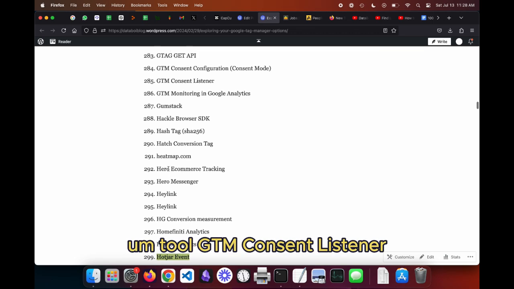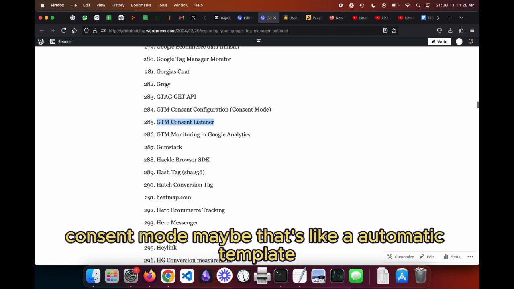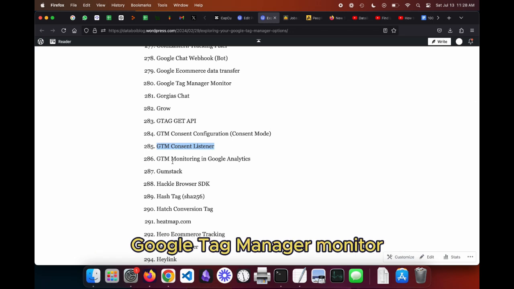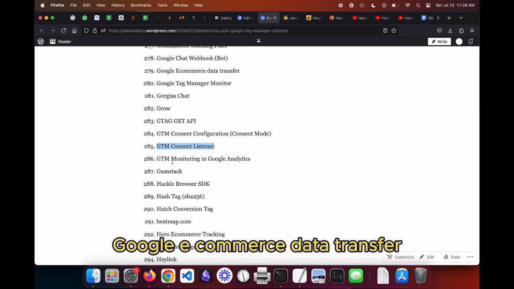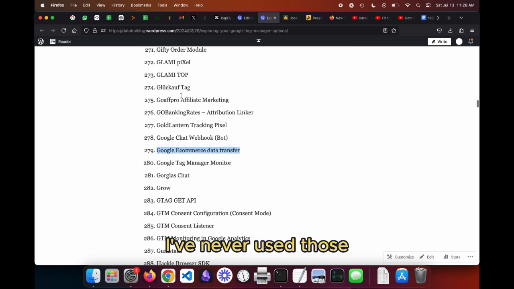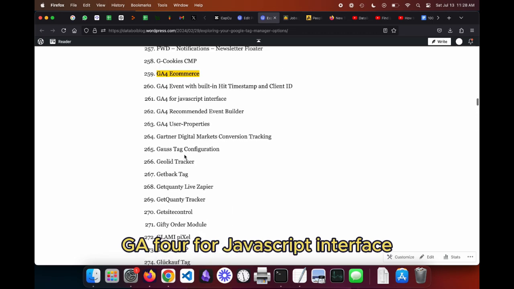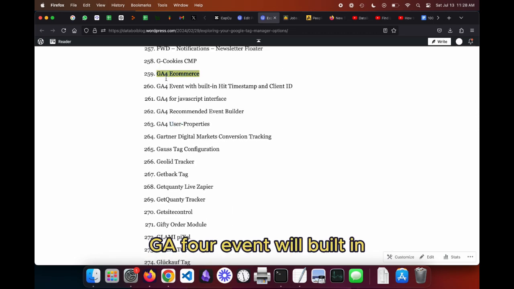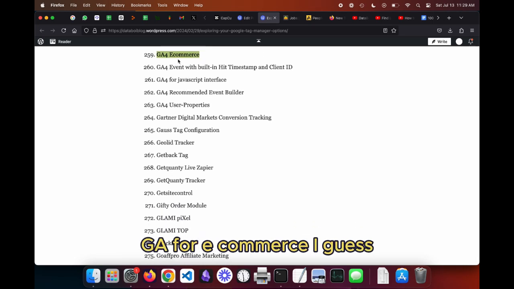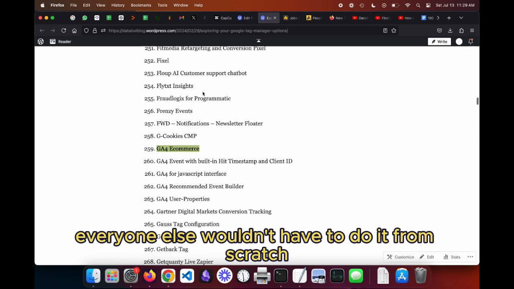Tool, GTM consent listener, GTM monitoring and Google Analytics, GTM consent configuration, consent mode. Maybe that's like an automatic template so you don't have to do stuff yourself. Google Tag Manager Monitor, Google e-commerce data transfer. Interesting. I've never used those. GA4 user property, GA4 recommended event builder, GA4 for JavaScript interface, GA4 event with built-in hit timestamp and client ID, GA4 e-commerce. I guess some nice person made templates so that everyone else wouldn't have to do it from scratch.